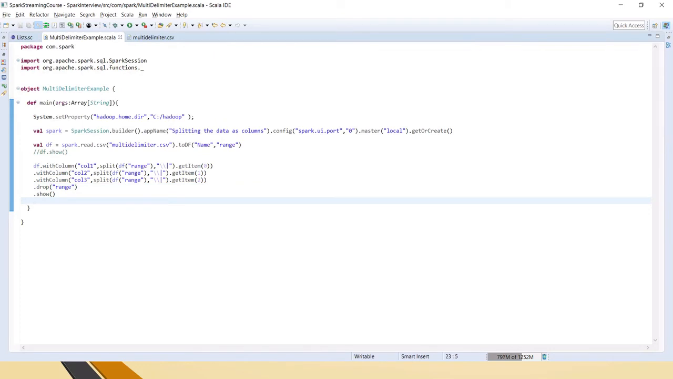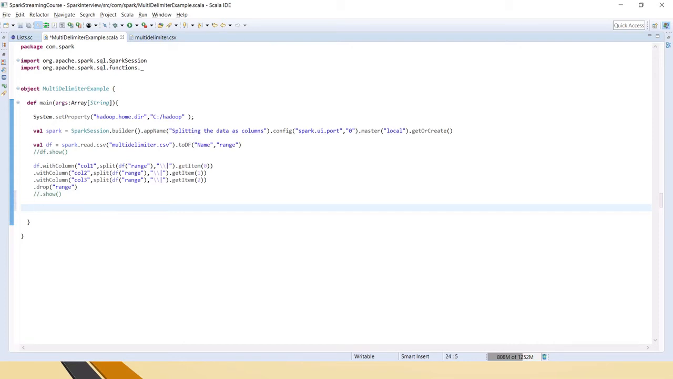But because it has only 3 pipes, we can just do this multiple times using withColumn. Let's say you have hundreds of columns like this, hundreds of data within these pipes. How to do that? So let's do that. Even that is also withColumn, df.withColumn. We are considering this range, and we are splitting this range with the pipe. Okay, withColumn. I shouldn't have closed here.